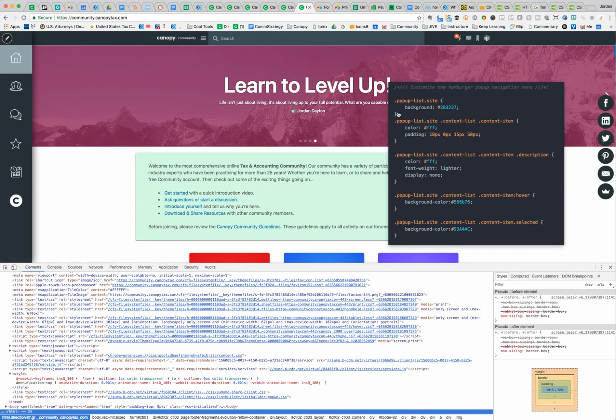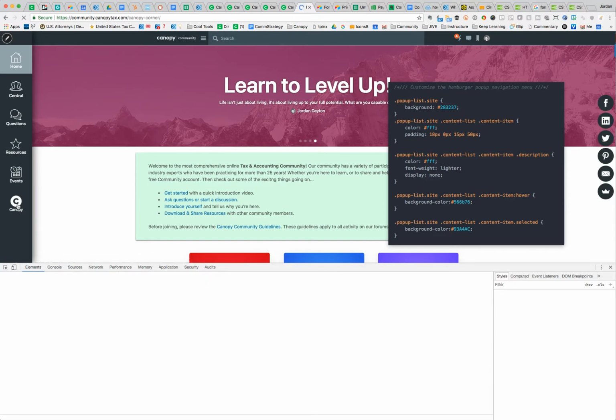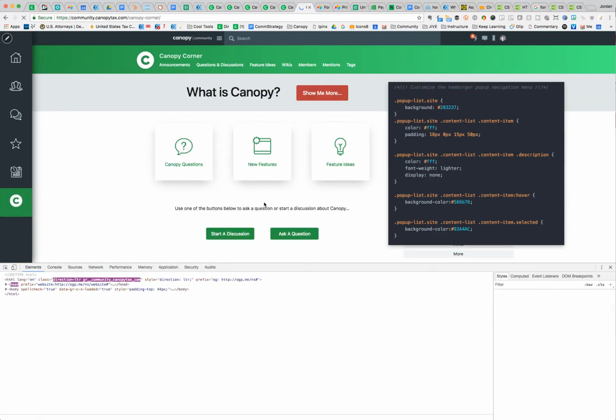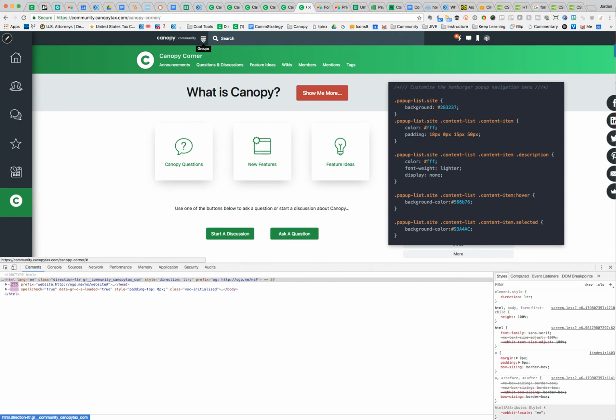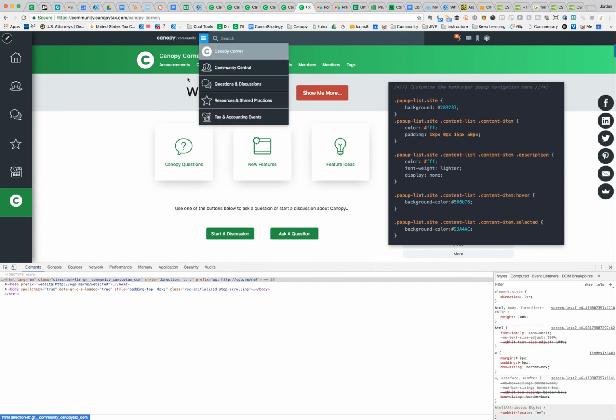All right, so back to this. Now, if we go into one of these areas, like we go here over to this canopy zone, and I click on groups now, and you'll see that I'm in the canopy corner, right? And that background color is right here. Now, also, I grabbed another color, like you can see as I hover over this.